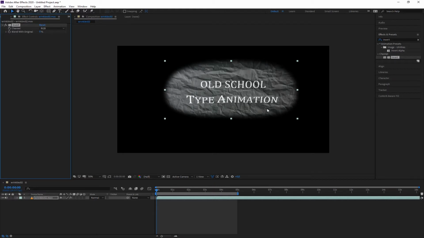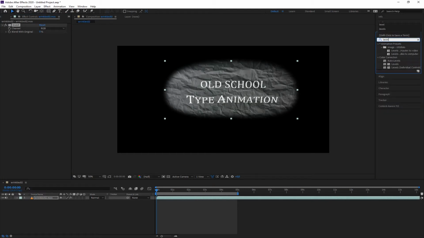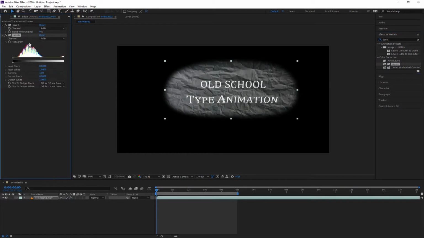And what we're going to use for that is the effect levels. With the effect color correction levels, I get a histogram, and that tells me how many pixels are in which brightness range. So we've got the darkest pixels on the left side and the brightest ones on the right side, of course.